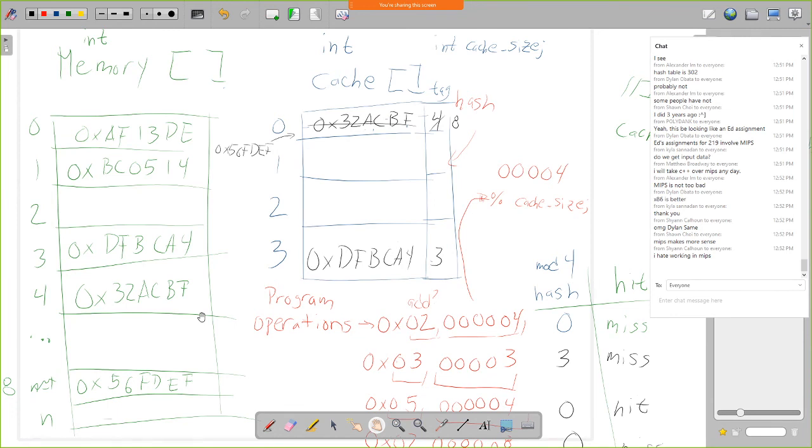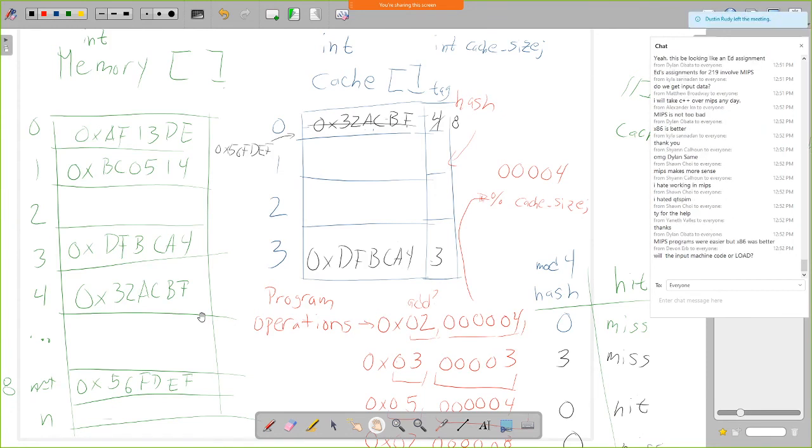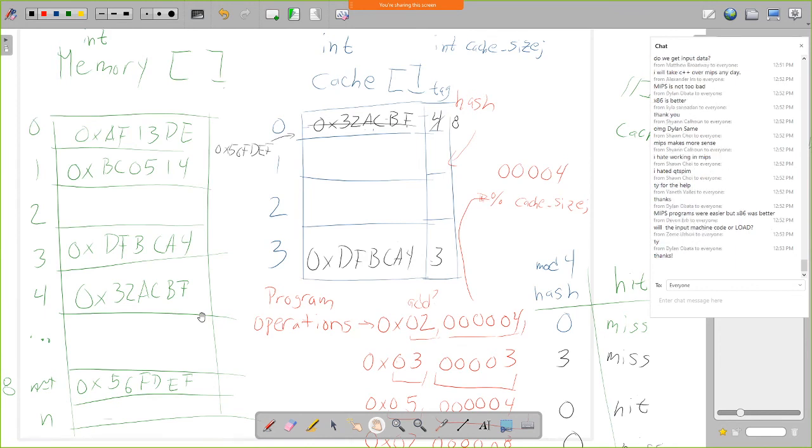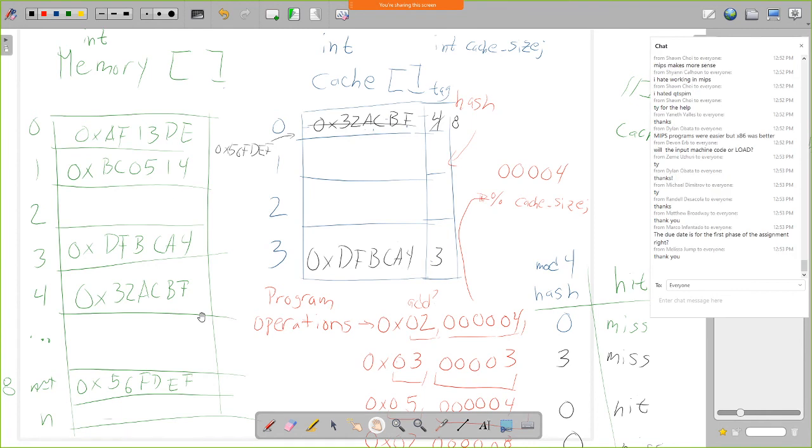Alright. Any more questions? If not, I'm just going to post these. Well, the input machine code, it'll probably be from a file, but you can just expect it to be from standard in, I guess. Yeah, the due date is for the first phase, which I think is just including the fetch, execute, decode, and the cache. And then he's going to have you write a program for this virtual machine that you wrote later.